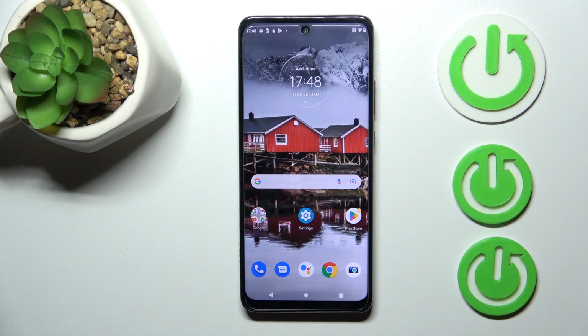Hi, today I'm reviewing Motorola One 5G Ace and I'll show you how to change screen recorder quality on this device.